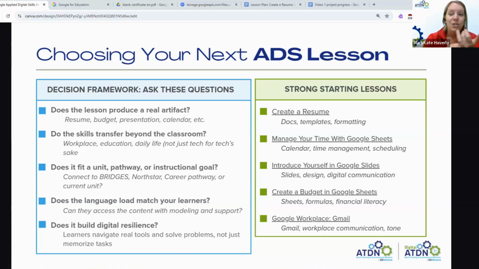Creating a budget in Google Sheets is a natural fit if you're doing math or financial literacy programming, or for any adult out there, creating a budget is always important. Something that I suppose we all could take something away from. And the last one, Google Workspace Gmail. Just using regular Gmail or email covers professional email, which every learner needs.